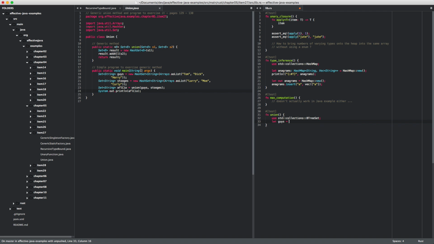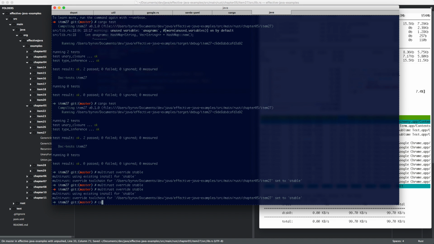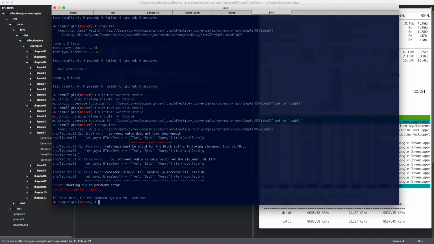So let guys be a B tree set with inferred type, because the type is nothing we have to provide. And then we have an array of string slices to be precise, Dick and Harry, and we say collect, and this should be enough to get a B tree set from an iterable. Collect is your friend. Borrowed value does not live long enough.